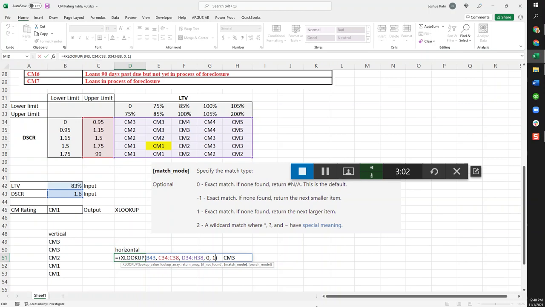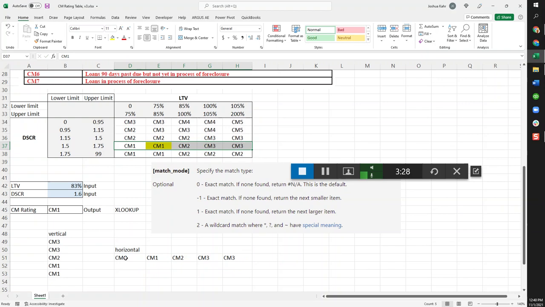In other words, if it looks for 1.6 in the red zone, it can't find 1.6, but the next larger item is 1.75. And this little thing here I just snipped from the Excel help menu. As you can see, look for an exact match, and if you can't find it, go up to the next item. So when it looks for 1.6, it would return the row of information that was at 1.75.